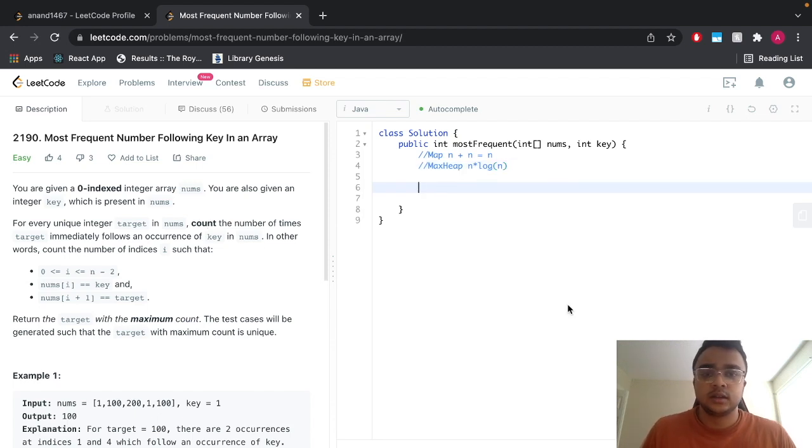All right. Now, to solve this problem, as I had mentioned, we're going to use the O of n solution because it's a better approach. And what we would do is we're going to create a map of integer, integer: m equals new HashMap.